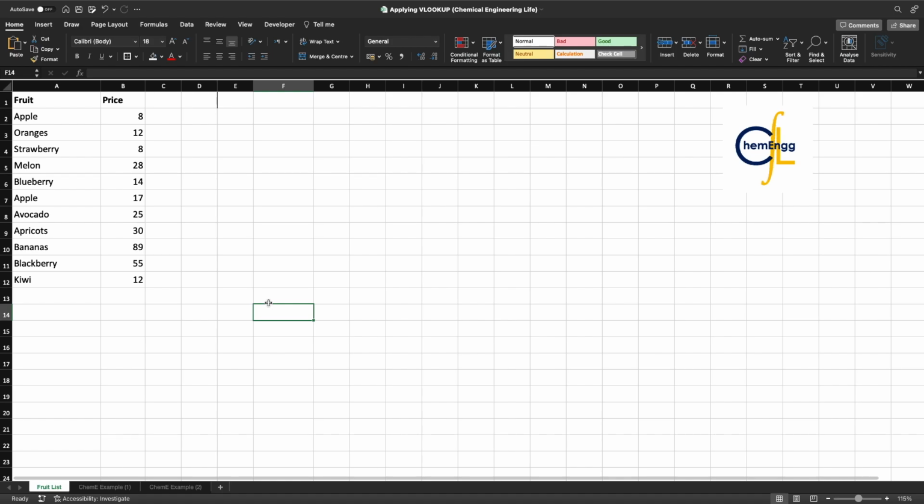Luckily for us, Excel has an inbuilt function that allows us to do that. So in this video, we will learn how to use the VLOOKUP function. The VLOOKUP function, which is the vertical lookup function, allows you to extract the value of a variable from a huge dataset. Now, in order for us to understand how it works, we will start off with a very simple example.